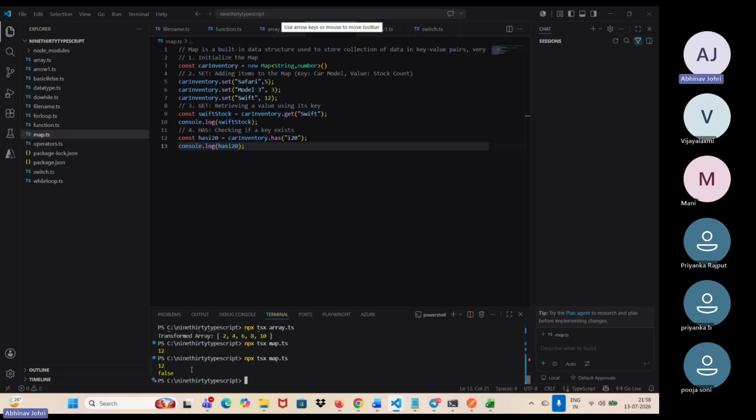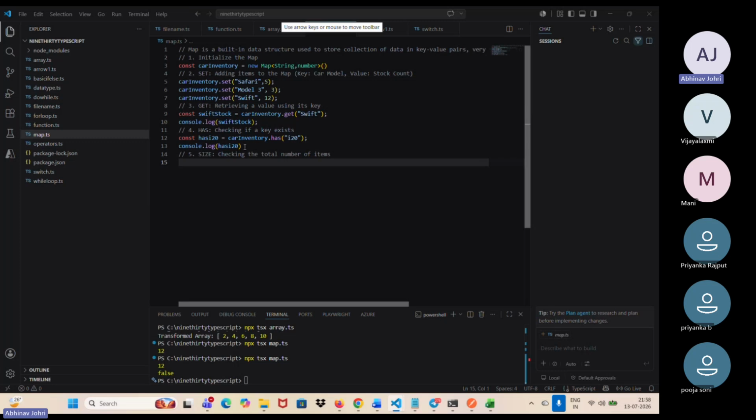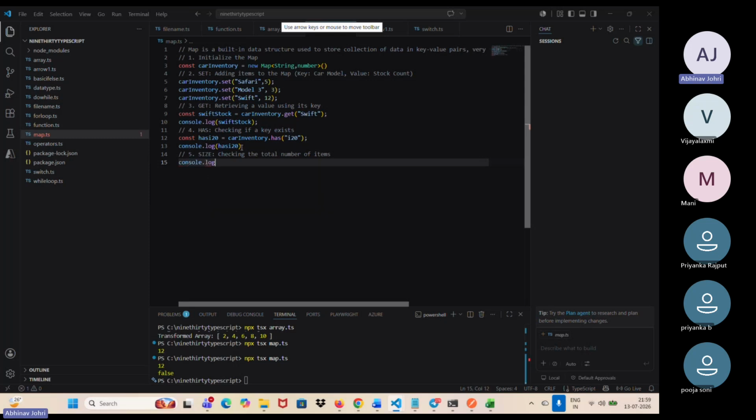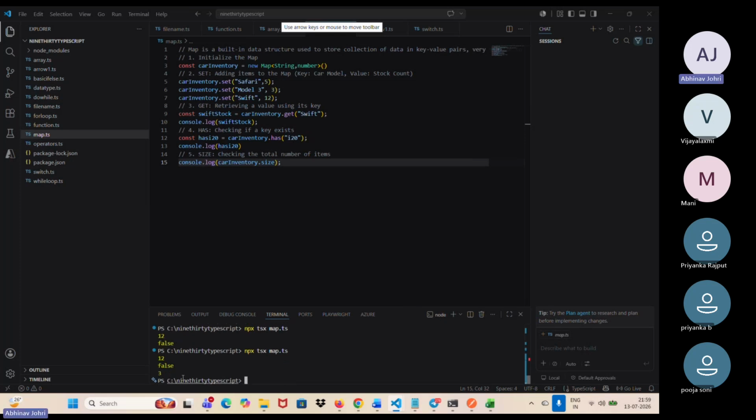Guys, got it? Suppose I want to see the total size of elements here. So we have a function known as size. I go over here and give console dot log and give the size. Simple: car inventory dot size. Let's run it. It is showing me 3.